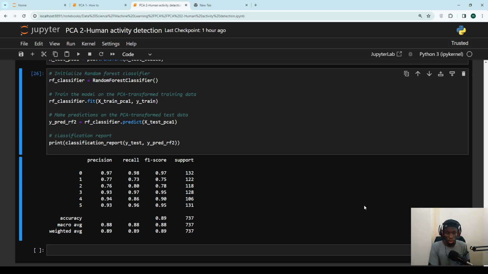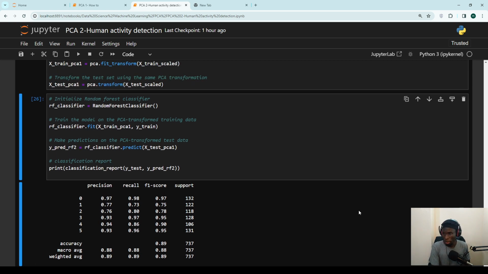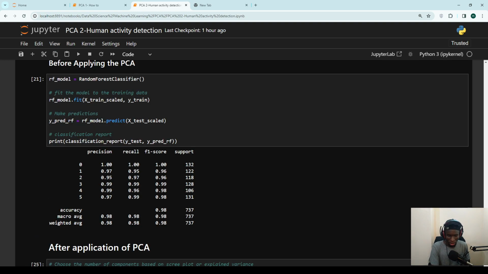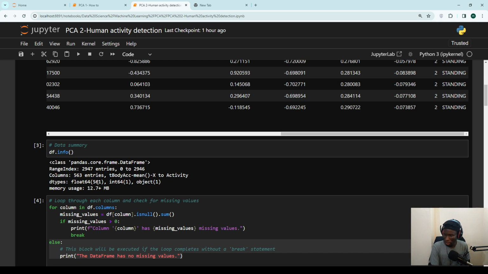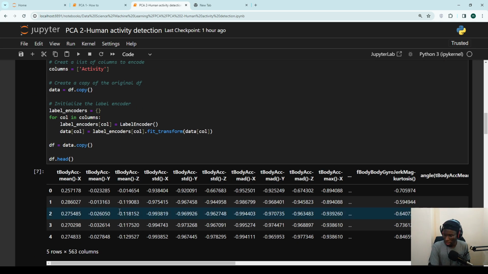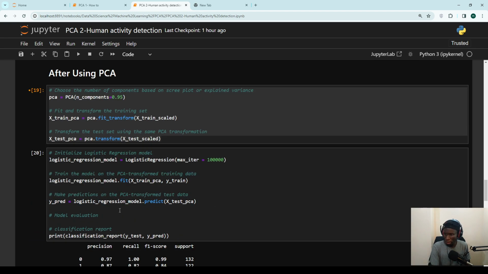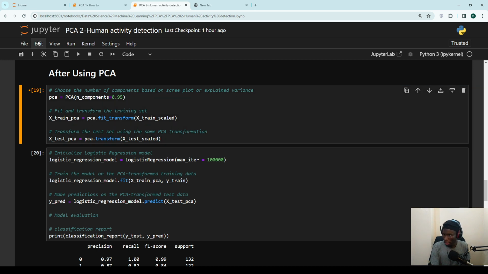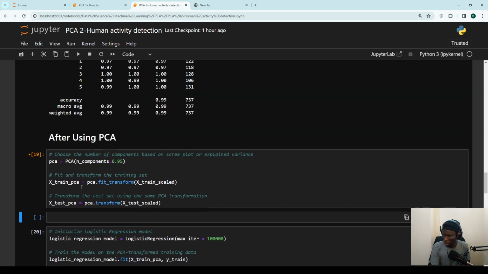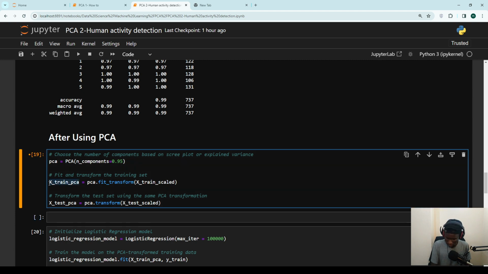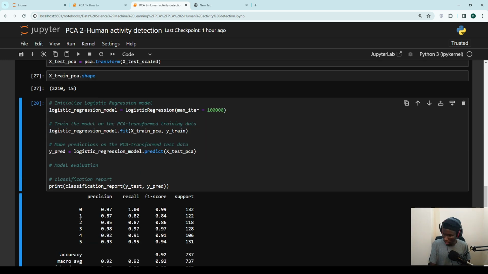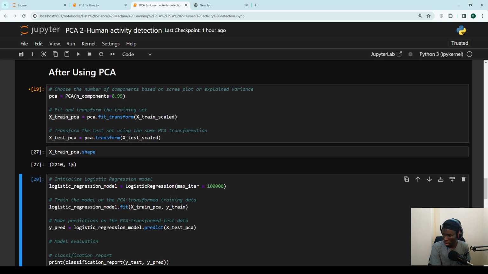So that's it for this video. Once again, we have now tried to apply the principal component analysis given a problem. You can see with this problem that we are solving, it had about 563 entries, and we applied the principal component analysis so that we can try to reduce that dimensional space. Let's see the shape after applying it. You can see we reduced that to 15.